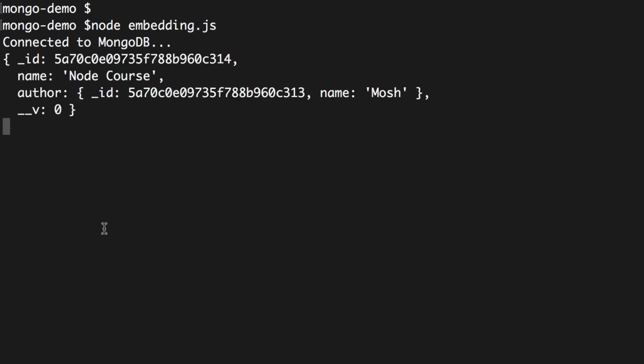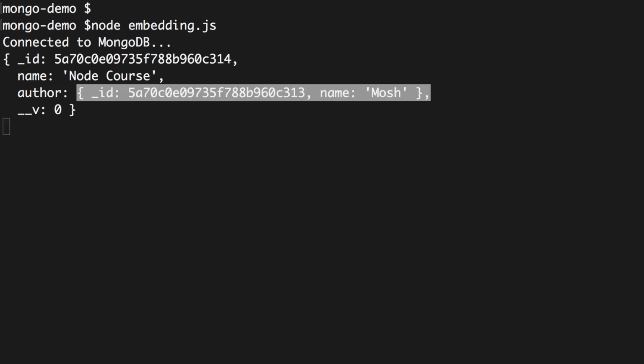So here's our new course document. You can see author is an object with 2 properties, ID and name. So this is an embedded document, or a sub-document. These sub-documents are like normal documents. So most features that are available on normal documents are also available in sub-documents. For example, we can implement validation here. We can enforce that author.name should be required. However, these sub-documents cannot be saved on their own. They can only be saved in the context of their parent.